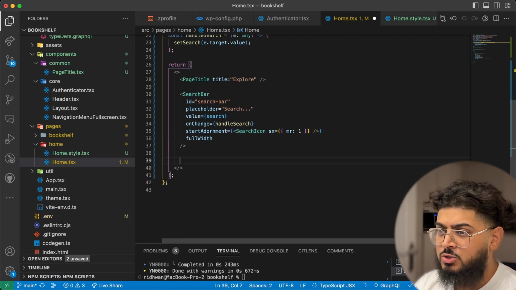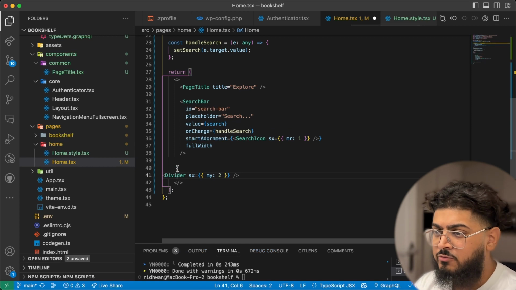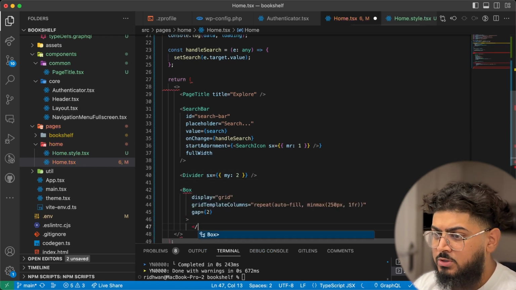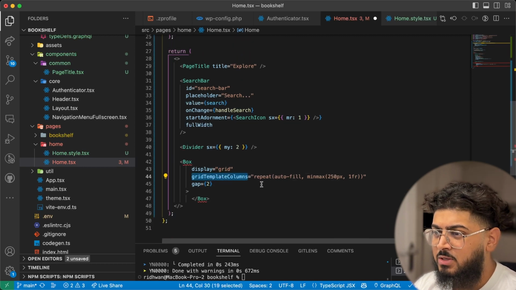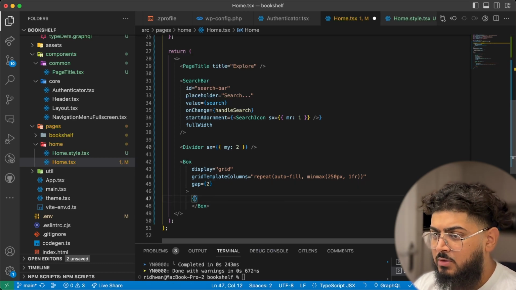The next thing I just want to add in here is a divider, just so that we can separate the search bar from the results. So here, let's create a box, which is going to have a display grid, and then we'll have the display template columns to have a minimum of 250 pixels and fill up as many as it can with a gap of 2. We'll just import box from Material UI, and then within here we can loop through our data.